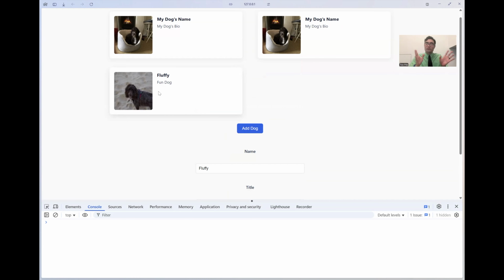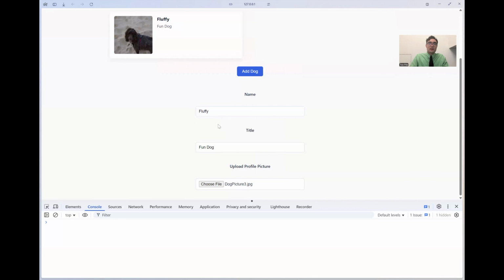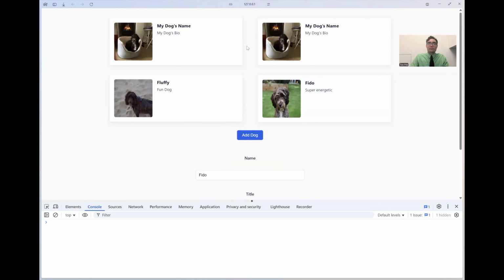And we were able to add a whole bunch of HTML elements to the page and edit them without having to create a whole bunch of elements in our JavaScript code. And that's the power of templates, because now we can take this and we can name it Fido and super energetic. Can't spell, but you get the picture. And I'll put in dog picture one and I'll add the dog and now he's on the screen. And now we have a bunch of neat cards added to the screen and we were able to use a template and have everything pre-styled ahead of time.